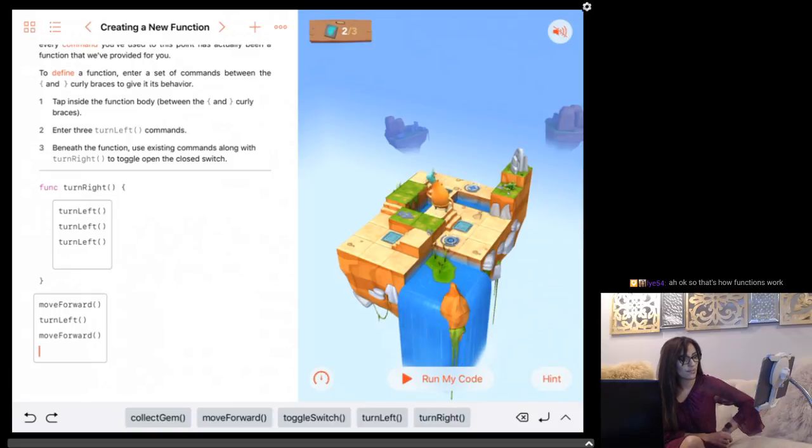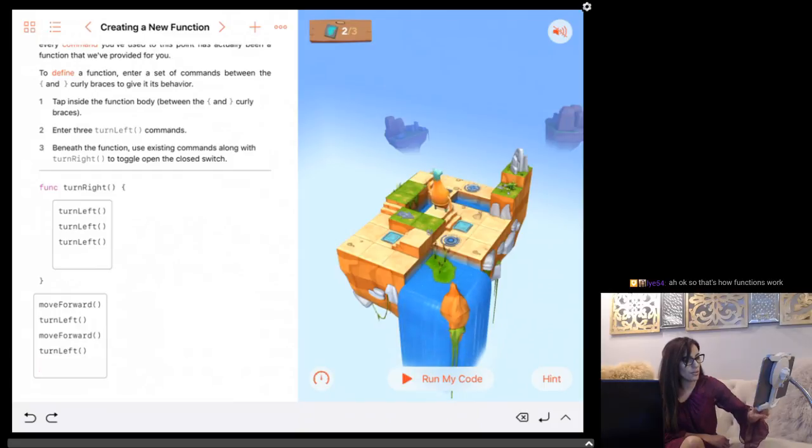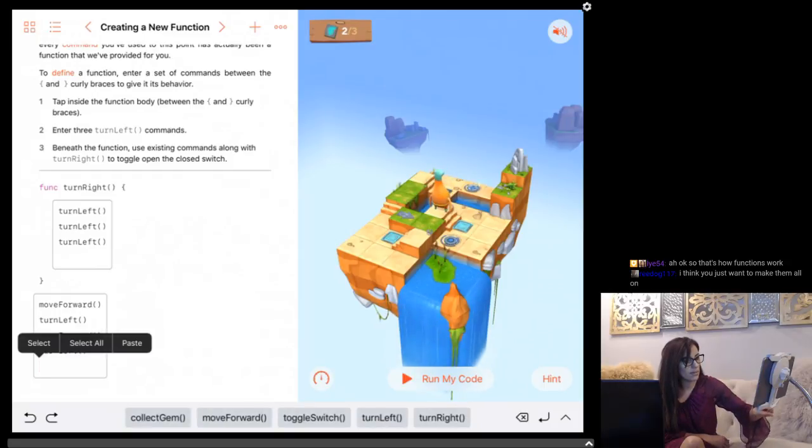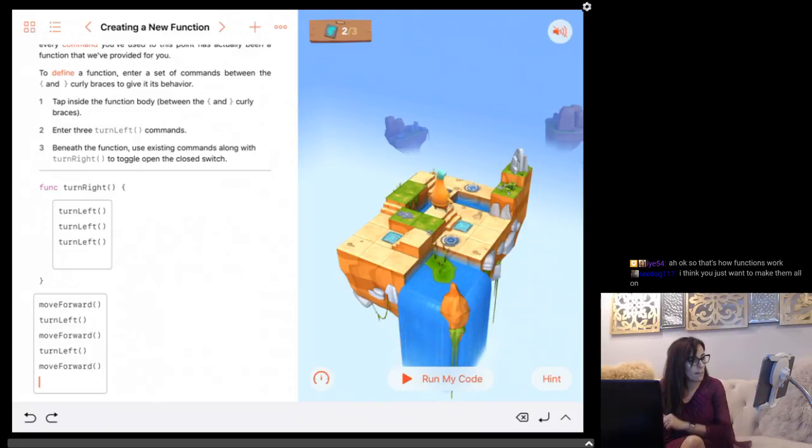There you go. So now we are going to try to do a toggle switch. Actually, no, we don't. I don't remember if that toggle switch needs to be off or on. I think it needs to be on, and it's already on. So we're going to make him turn left, then move forward. And let's run this code.